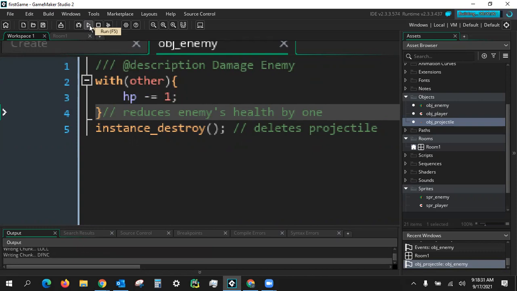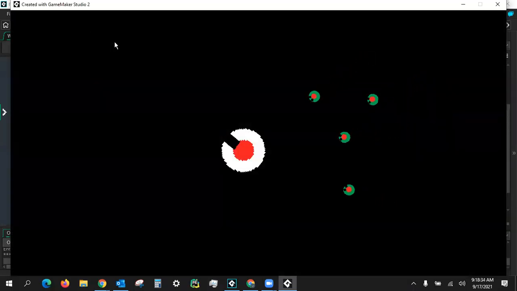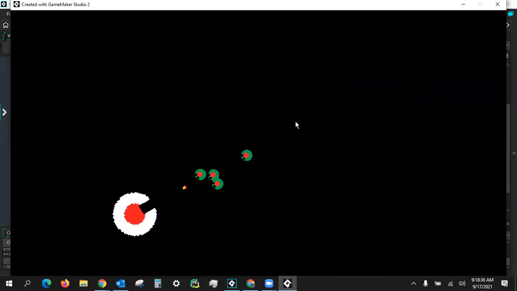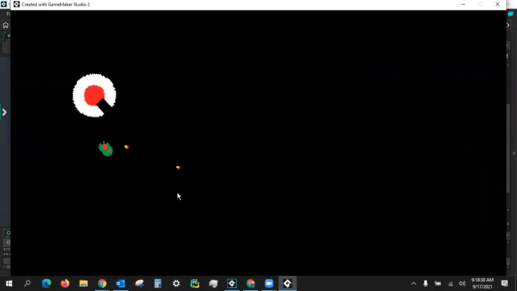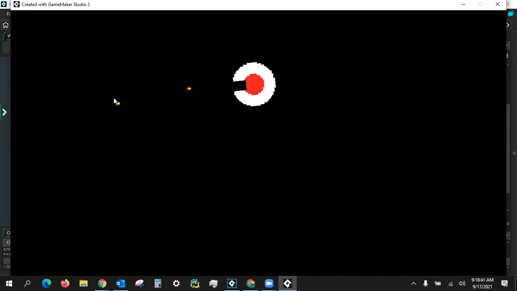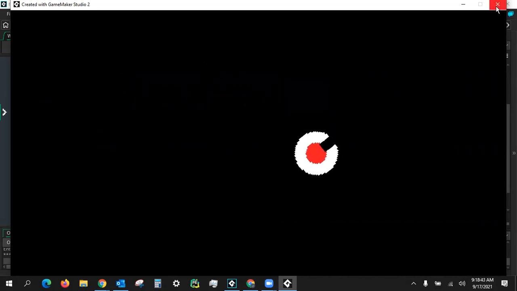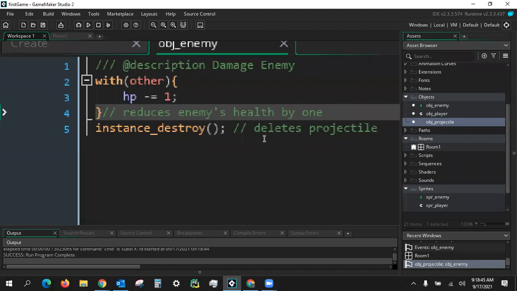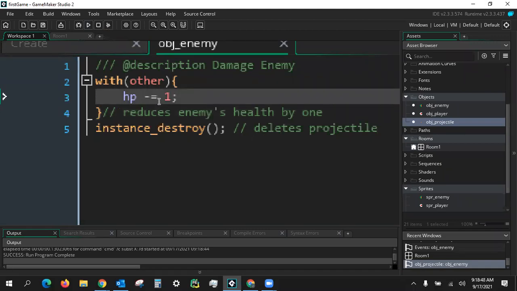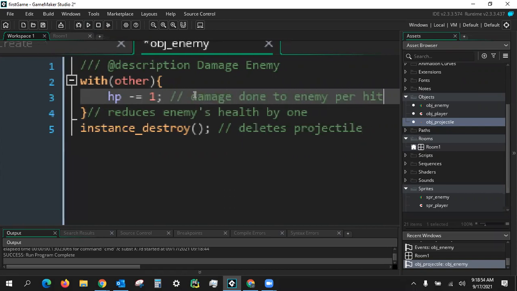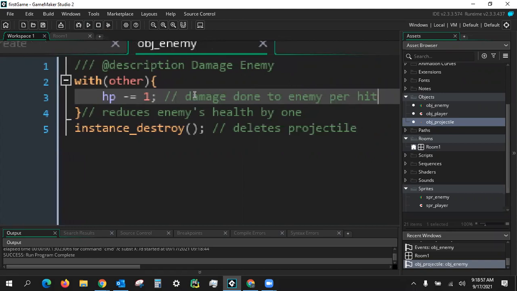Again, in our projectile object, we have a collision event. So now I should be able to shoot at them and see they're slowly vanishing now that I've done a little bit of damage. You can mess around with how much damage you want them to do. Right now, I'm just having each of my bullets only deal 1 damage. So damage done to enemy per hit. You can increase this to whatever you think is necessary. Maybe you do 10 damage, you want to do 1 hit kills, whatever you want to play around with. But that's what this value is.